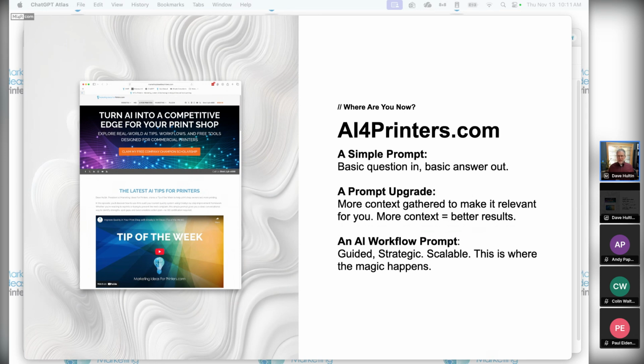And we'll pull out a simple prompt here in a moment. I honestly hope you don't use it. I'll put it out there. The upgraded one, we get a little more context, and then the AI workflow prompt, that's where you get real meaningful work done with AI. So I'm going to show that to you now. Again, just to set the stage, we'll stay high level.